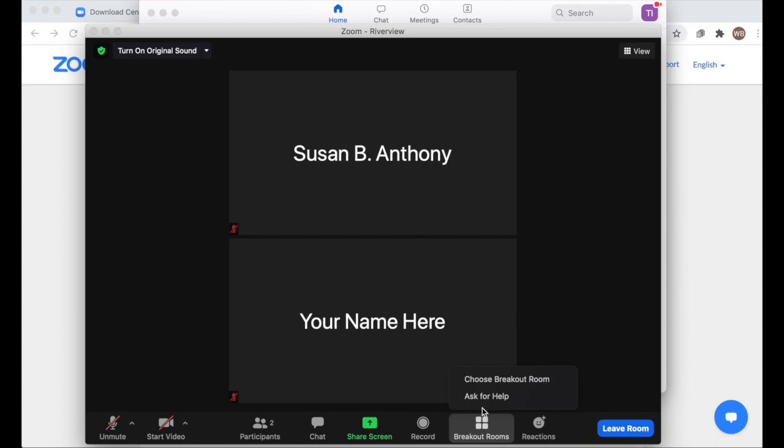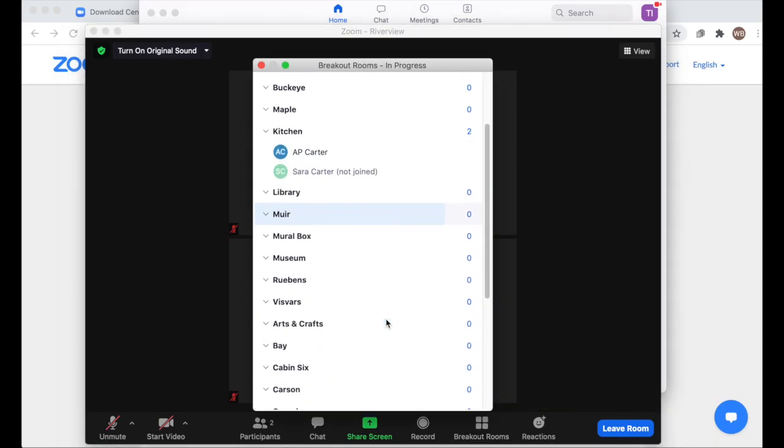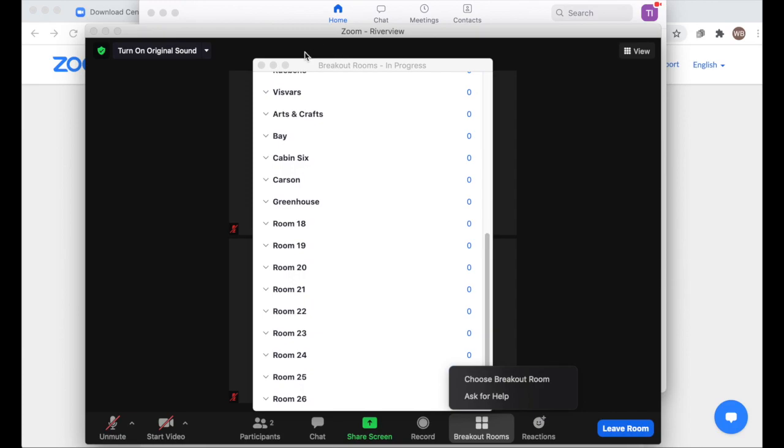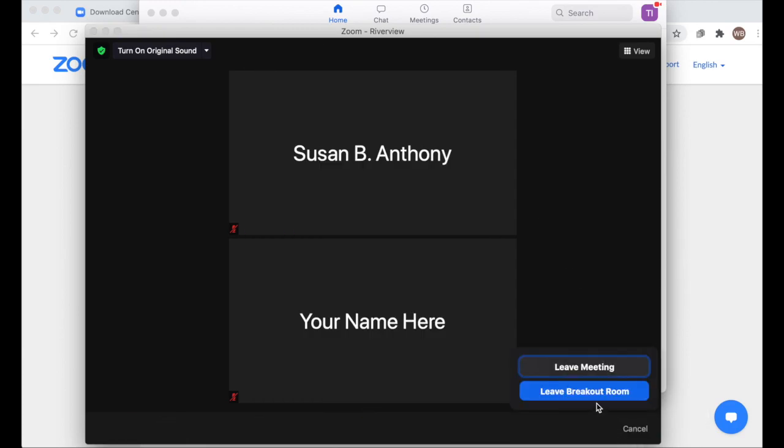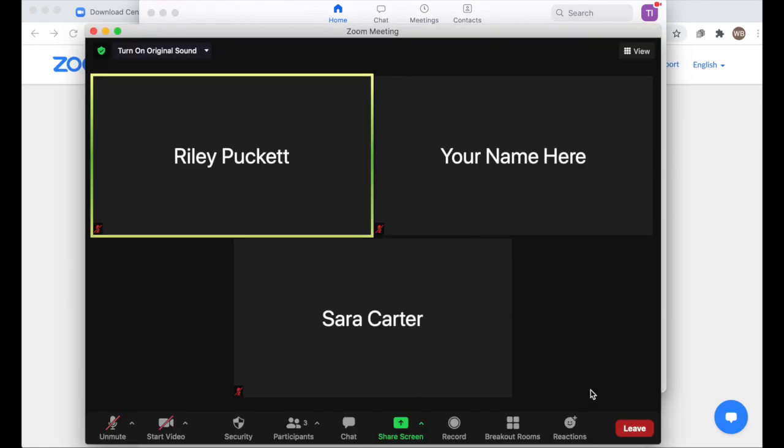Notice with the breakout room window, you may have to scroll down to see all of the rooms. At any time, you can click Leave Room and then Leave Breakout Room, and this will return you to the main lobby where you first arrived.